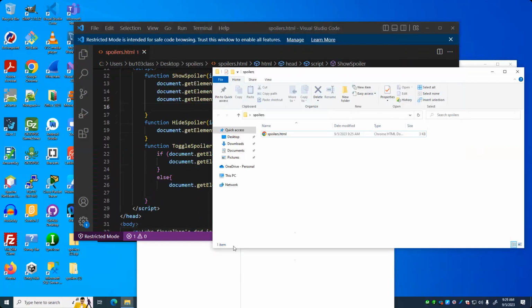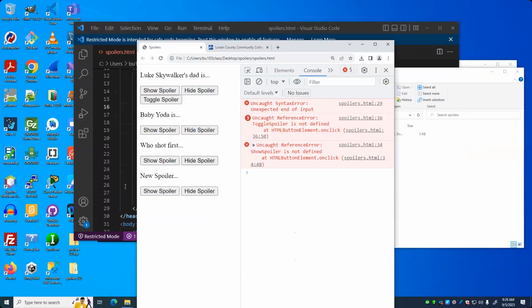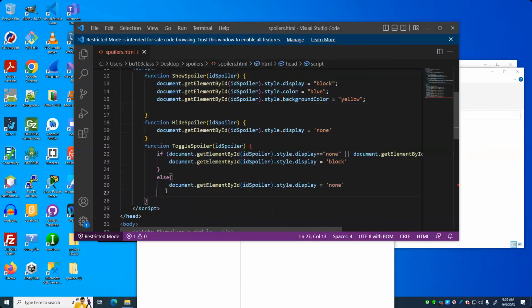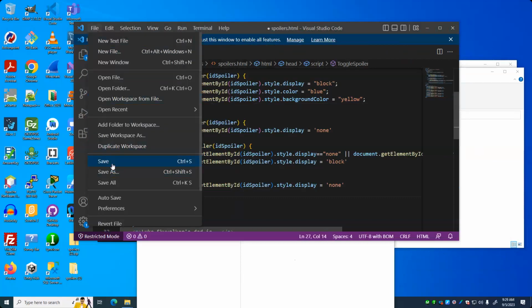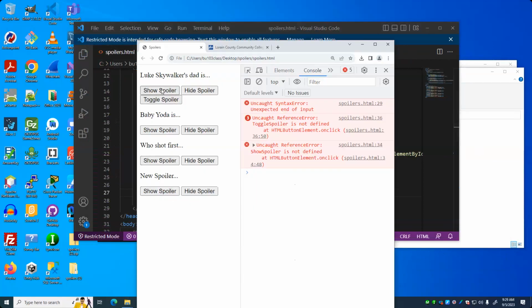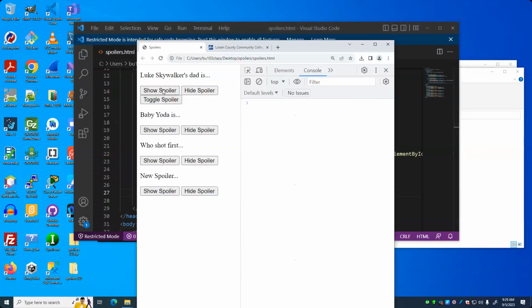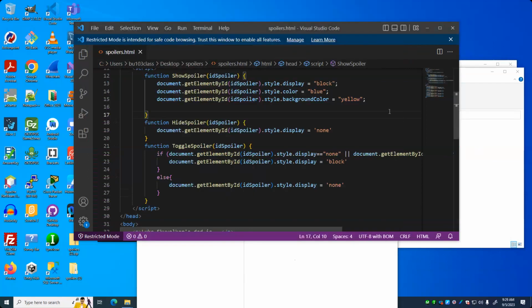So the fix, of course, is to add back in the brace, and everything will work happy after that. So we add the brace back in, refresh, show spoiler, hide spoiler, toggle spoiler. And you see by looking at the console, we see no errors, so everything is going okay. That's one kind of error that you can make.